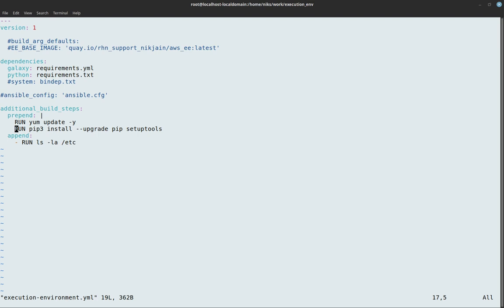Over here you would see certain key value pairs. Version is just the version of your container image or the execution environment that you want to put. And then you can have a base image on top of which you want to create your container image. This is just an optional field.